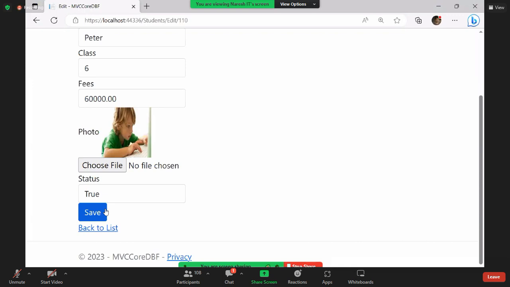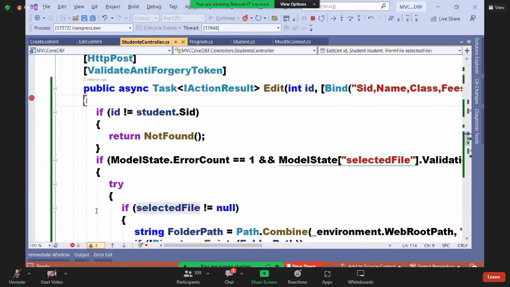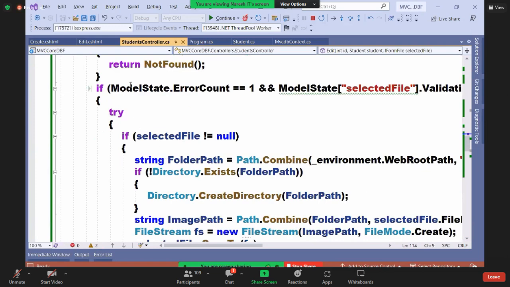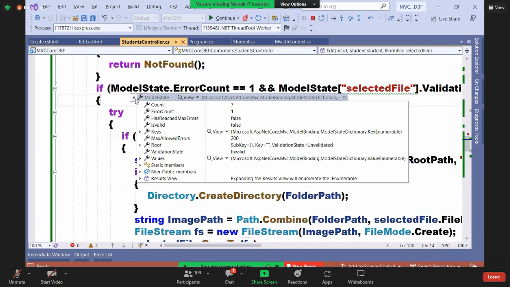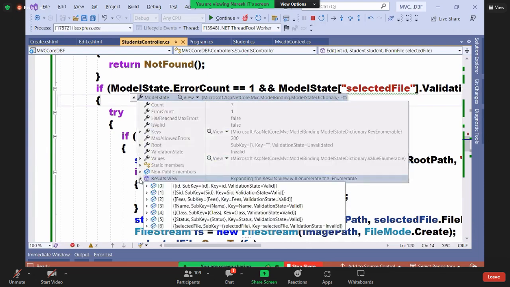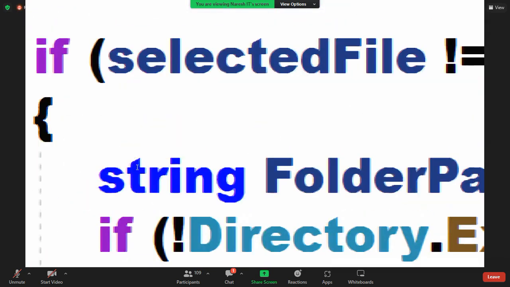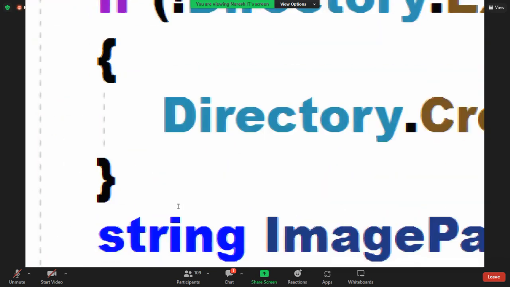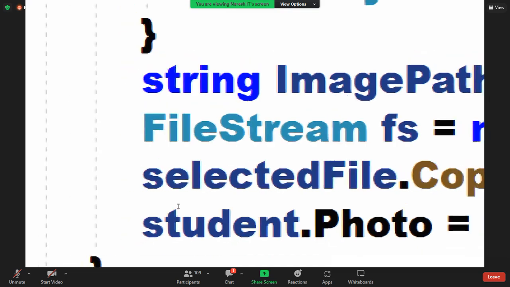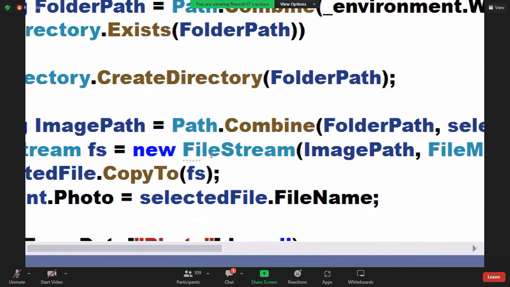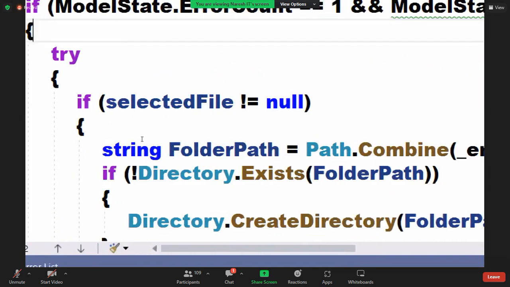Why? See, editing a file is not mandatory. In edit, so many options are there. File may be edited, may not be edited. But when I click on this update, the model state is failing actually. Earlier this functionality was not there. I don't know why they added this suddenly here. But if you see the result, I'll show you what is happening.